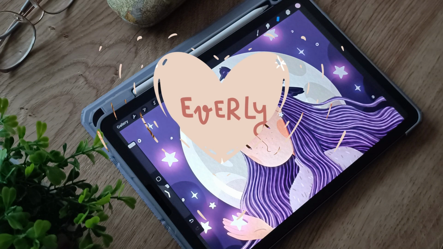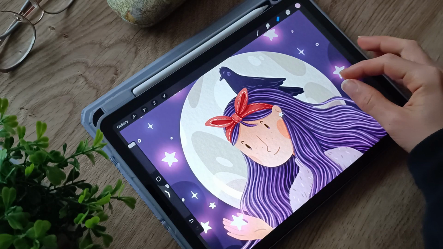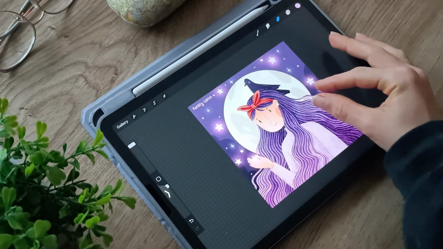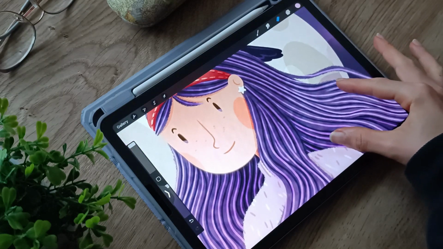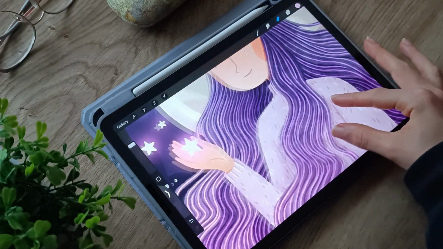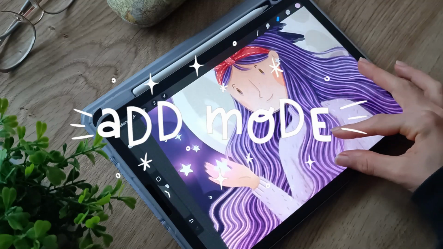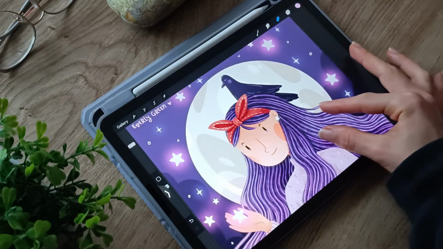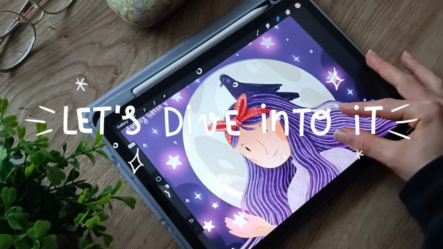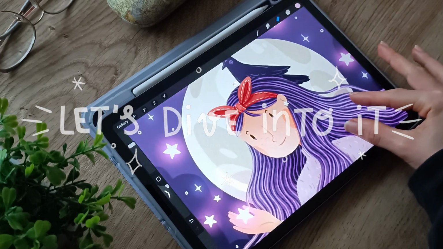This is Emily Green, I'm a Spanish illustrator, and a couple of videos back we dived into the world of Procreate's blend modes, specifically multiply and screen. So today we're getting bright and bold with another favourite of mine, which is the add mode. We're going to talk about how it works and how to include it in our illustrations. So grab your favourite pencils and let's dive into it.